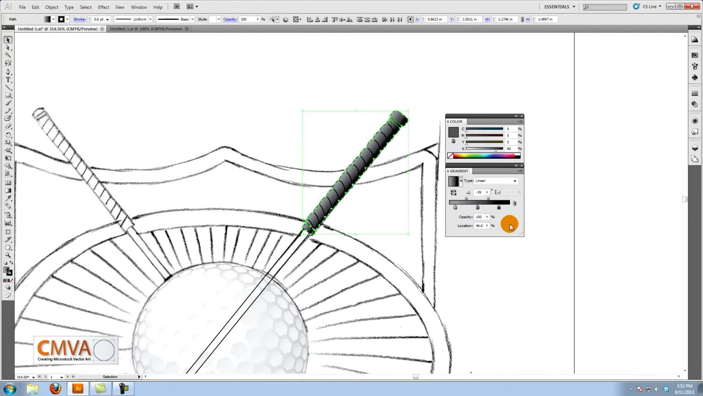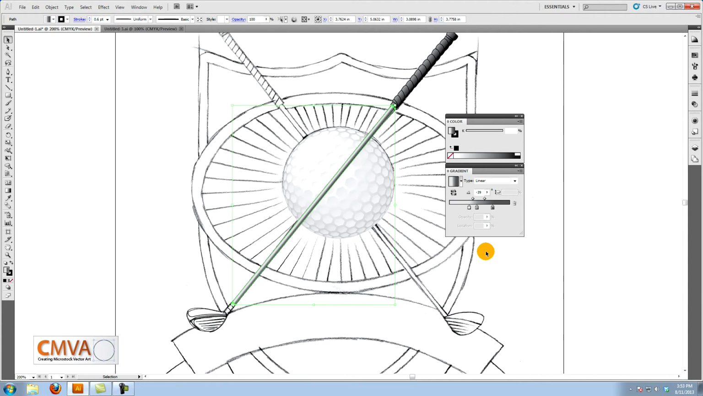This angle may be slightly different in your artwork. The idea is to make the gradient follow the angle of the club. The shaft uses these colors with an angle of minus 39 degrees as well.